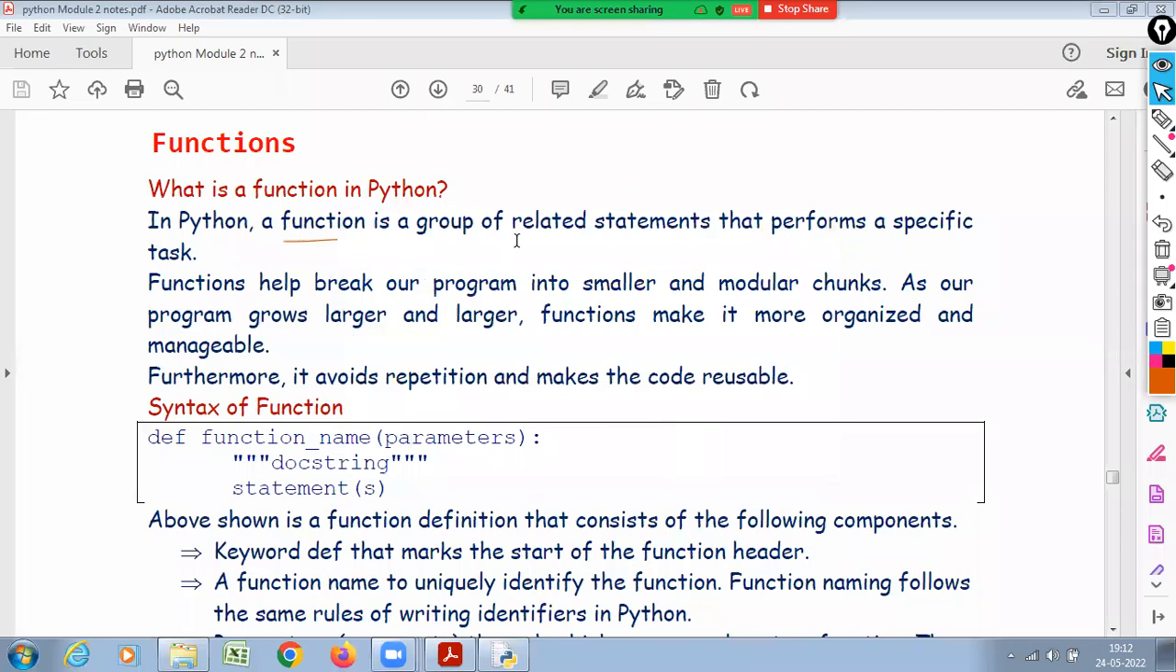A group of related statements that perform specific tasks. It's a function. A function helps to reuse a program in small, modular chunks. As a program grows larger and larger, it can be reduced by using functions. So a function helps to break our program into smaller, modular chunks.